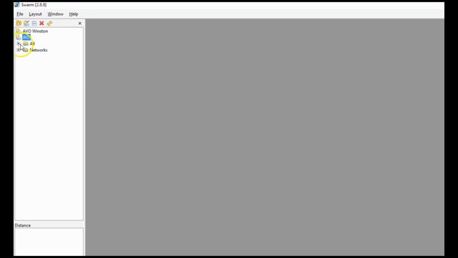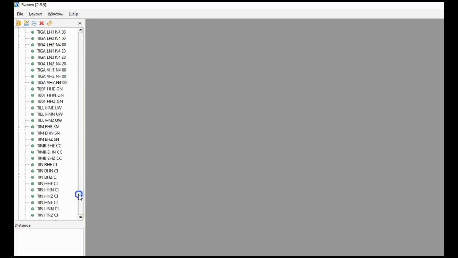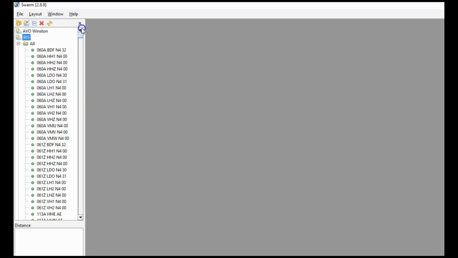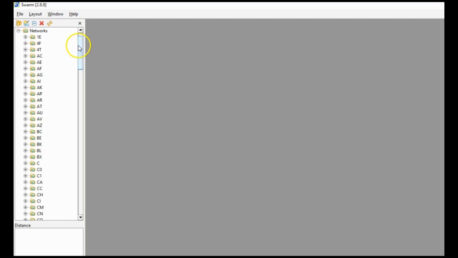Notice how it opened all and networks. Now you can do all if you want, but this will open every single station in the IRIS network. Yeah, there's thousands of channels, guys. So for this one, you just want to do networks. Now in this example, I want to use some stations from Yellowstone. Notice how we have a bunch of networks here.